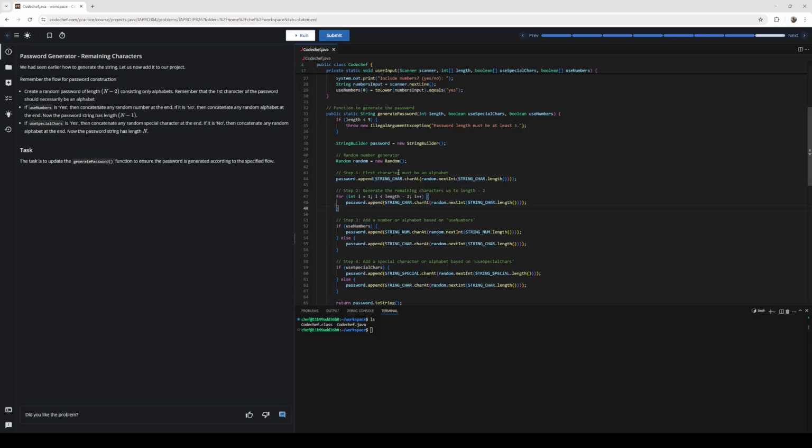And you might be wondering, since we've already generated one alphabet over here, shouldn't it be length minus 3? That wouldn't be the case. This is because over here we are starting from I equal to 1 because we have already generated a letter over here. If we start from I equal to 0, then our password length would be 1 more than the input given by the user. Since we started at 1, it won't be the case. And using this, we're going to generate a password of length n minus 2 only using alphabets.